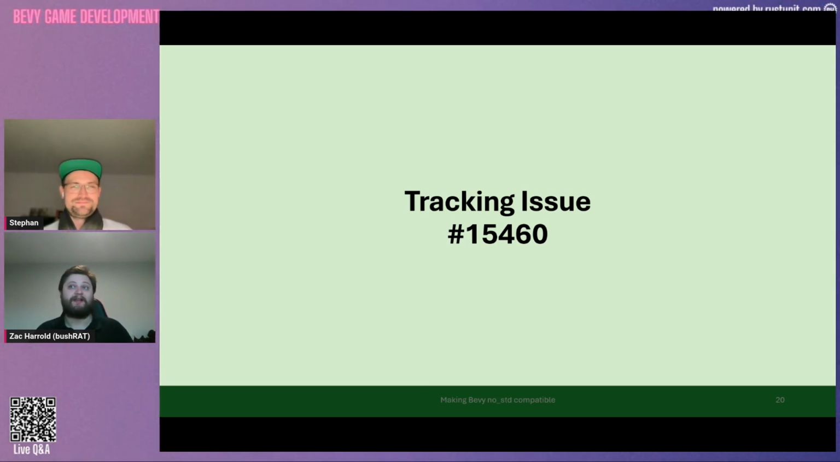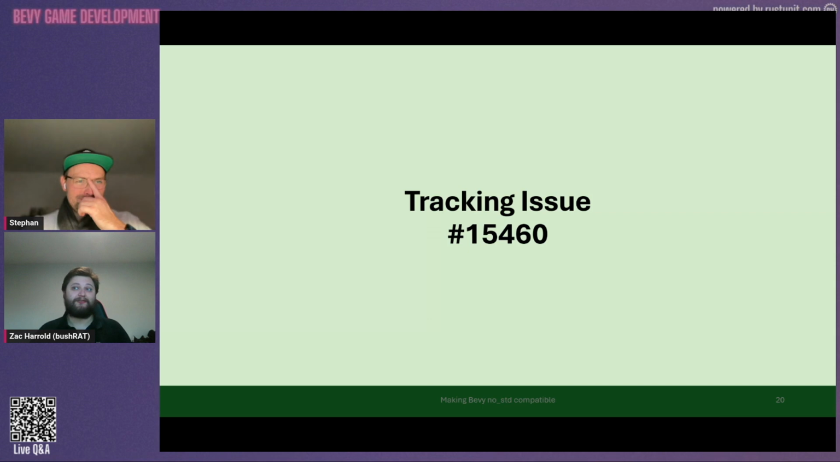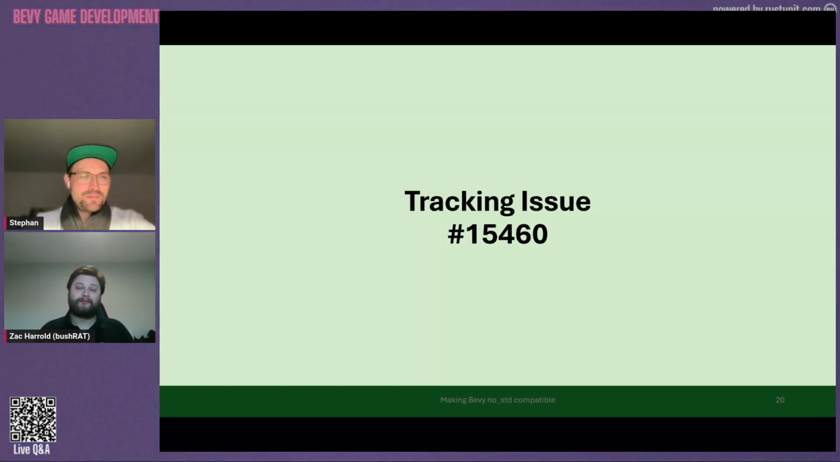Wow. So this is a very recent initiative. It started during the 0.15 release cycle, which is why it's not a part of 0.15. Well, not all of it. Some of the changes that I've made are in 0.15. So Bevy utils, for example, that's now no STD compatible for 0.15. So that's a new thing that's coming there. So the fruits of the labor are already starting to show up.